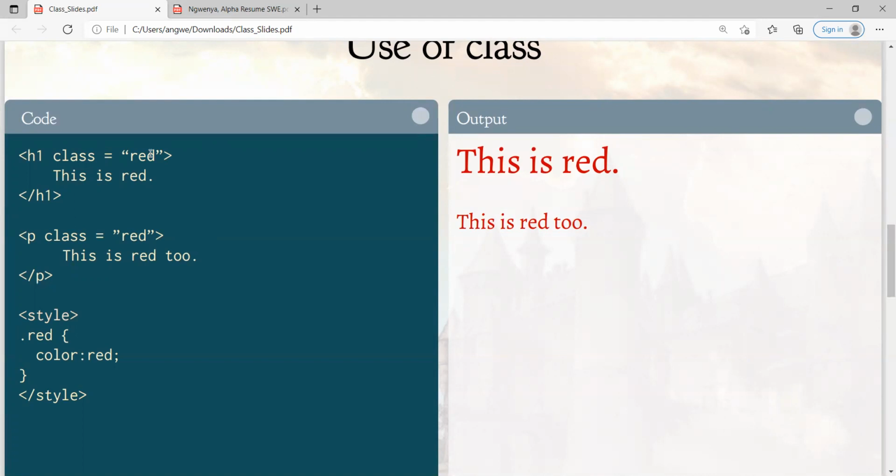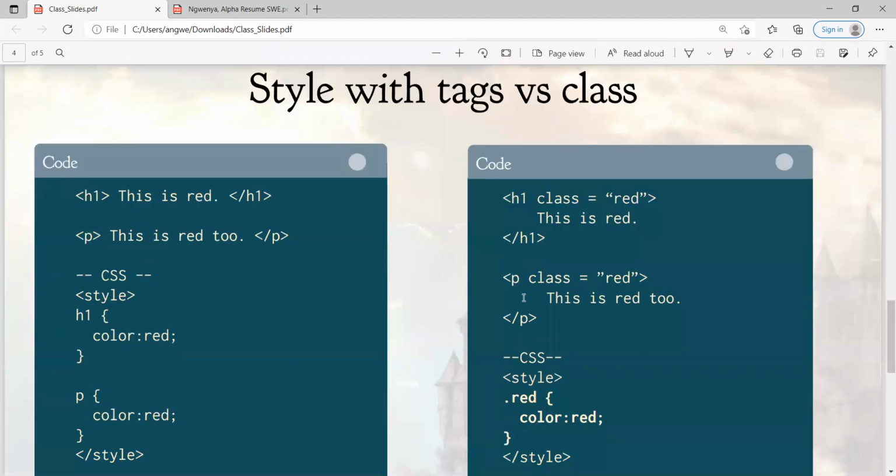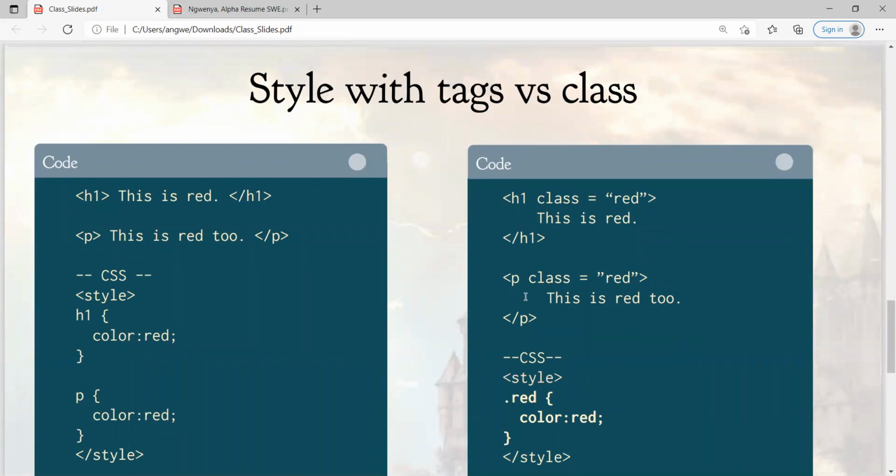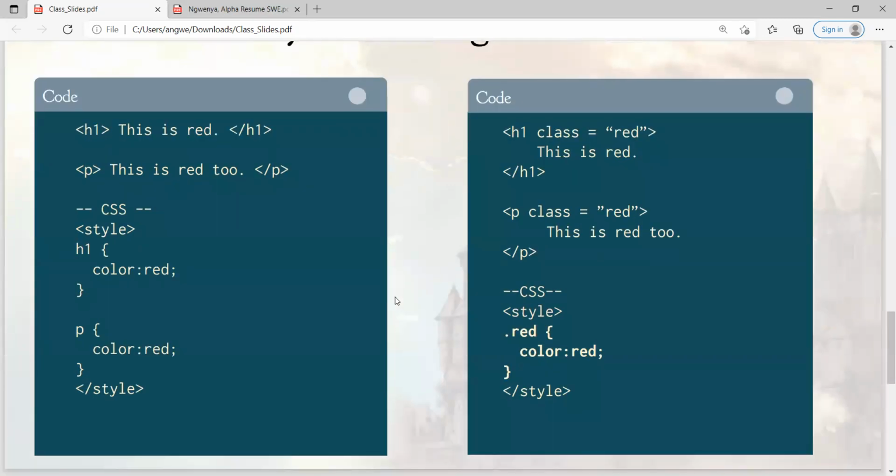And us being able to use the dot method actually makes our life very, very easy. Right, so let's look at the style with tags versus a style with the class. If we're looking at the style with tags, you see here, H1 is red, H2 is red, the P basically says this is red too, and when you go to a CSS file, we are just referring to the H1 tag.